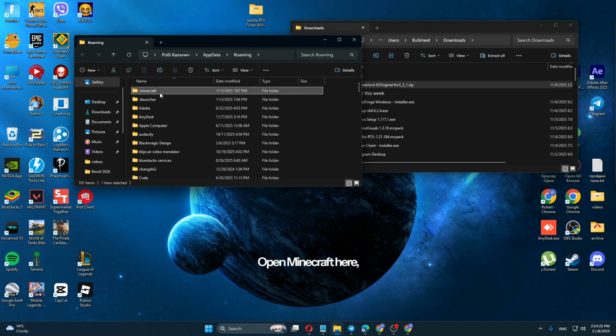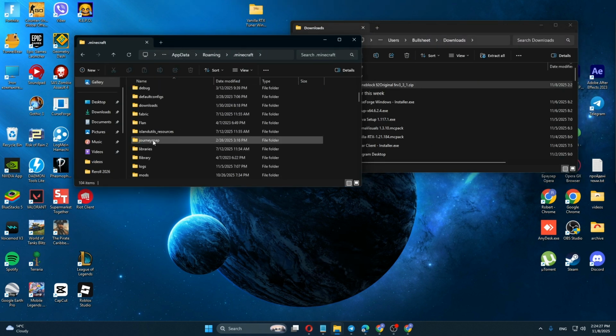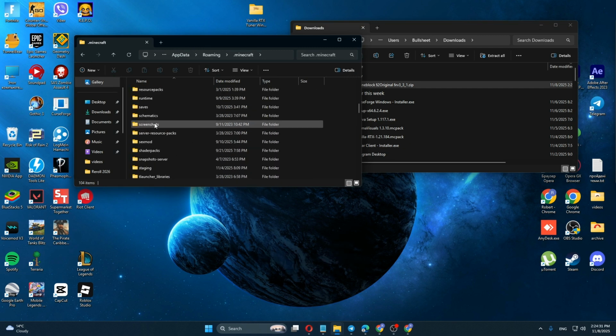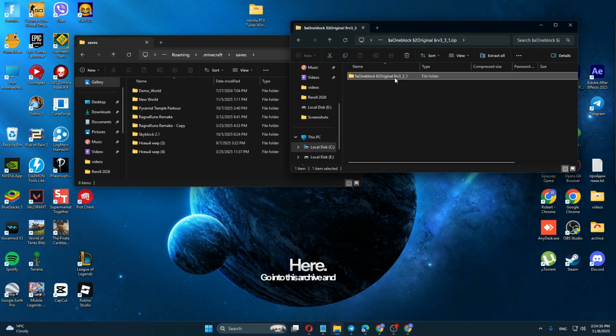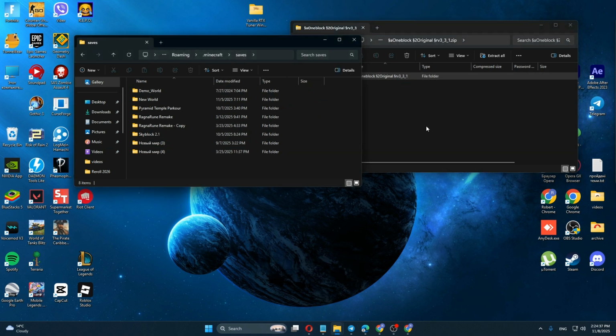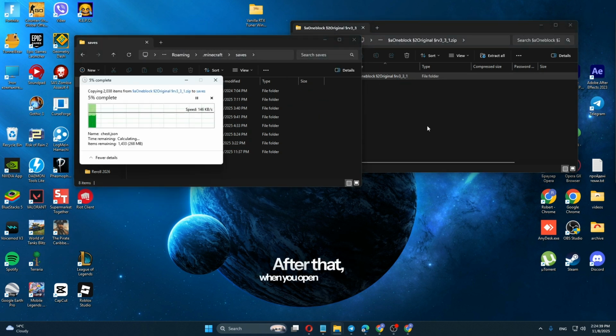Open Minecraft here, then open Worlds. There will be a folder called Saves. Here. Go into this archive and move this save here. After that, when you open Minecraft, this world will appear in your worlds list.